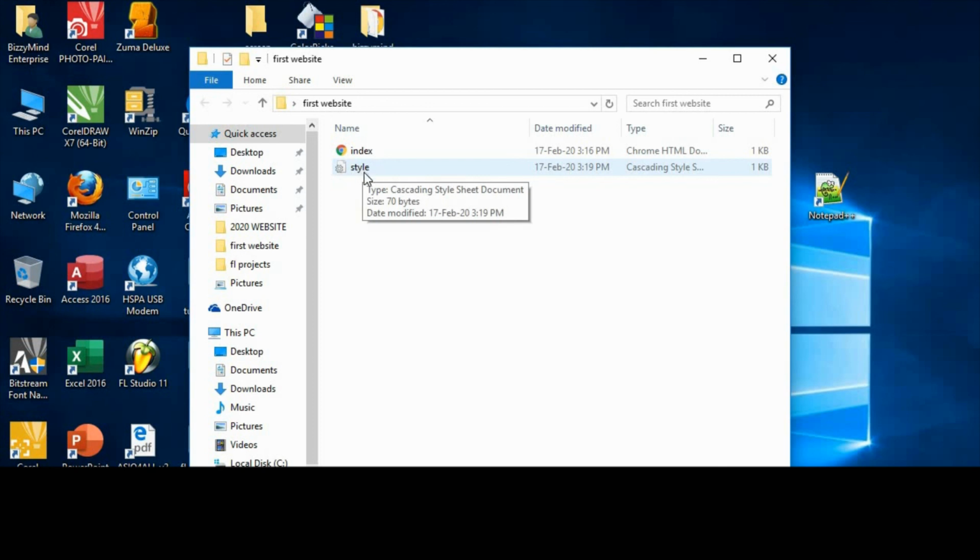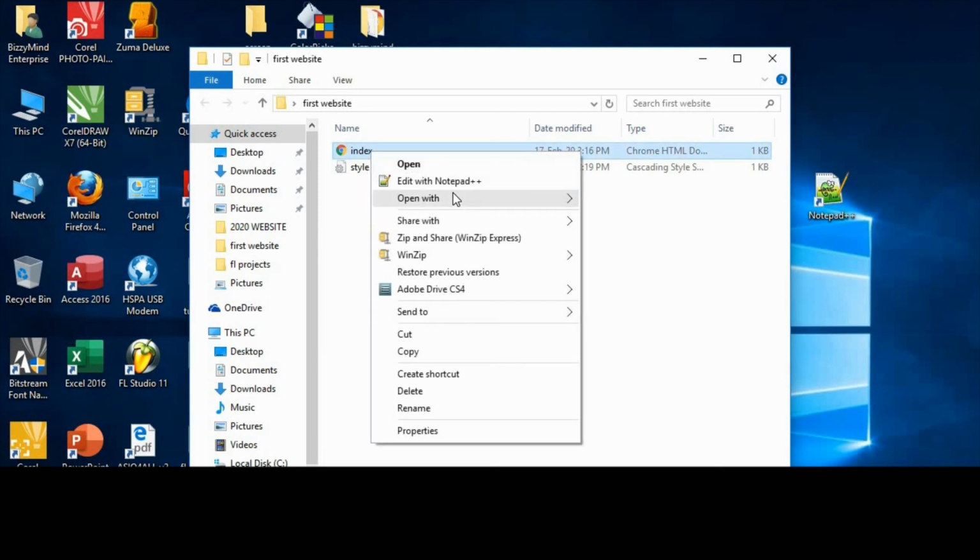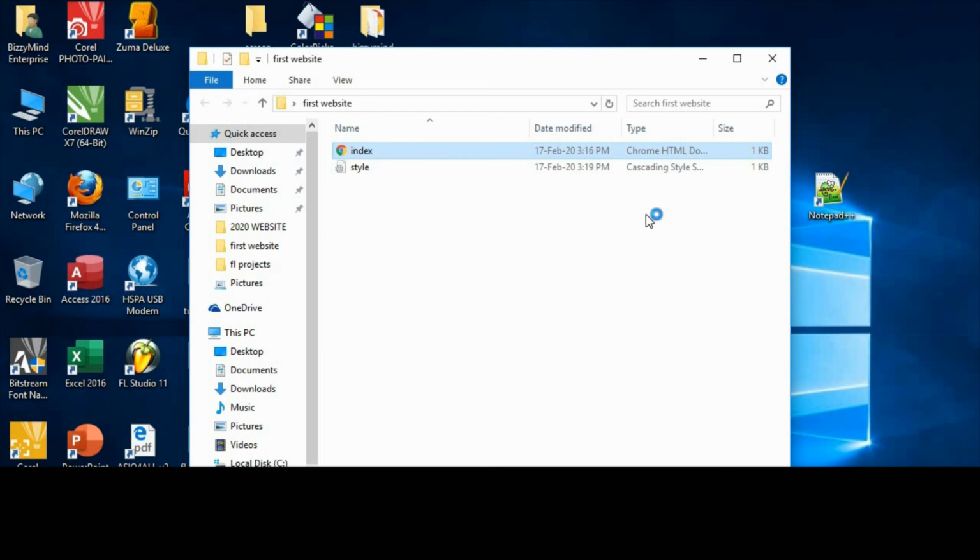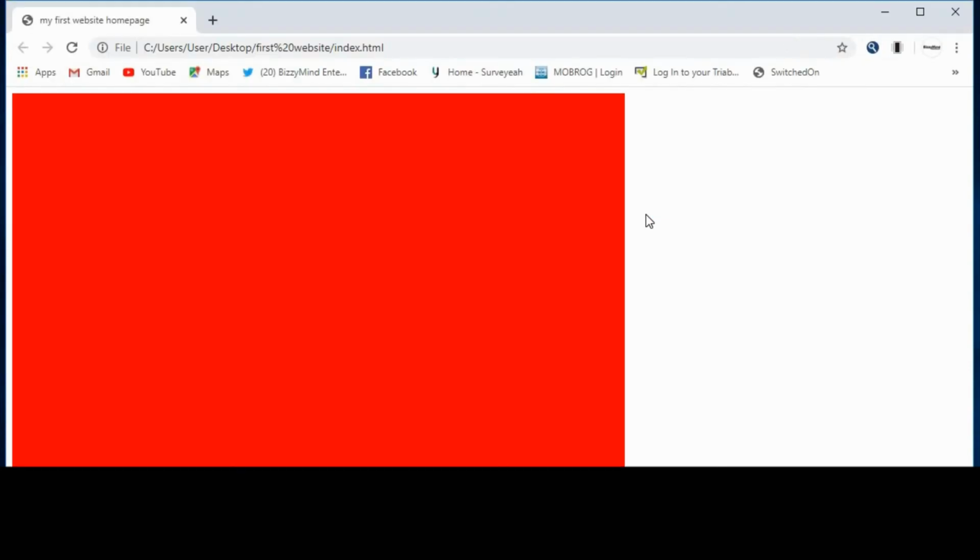You cannot open the style sheet directly. This is what you open with your browser. Put your mouse on it and say open with Google Chrome. I'm using Chrome, but whatever your browser is, you can use it. When you click it, Chrome will open this file. Let's wait for it to open. Look at your website now. Look at the red box, 800 pixels in width and 500 in height.